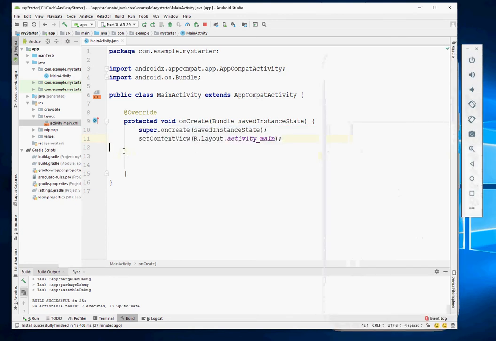Okay, so we want to do some extra things here, so we're going to write our own code. And I mentioned that findViewById. Now what is that?